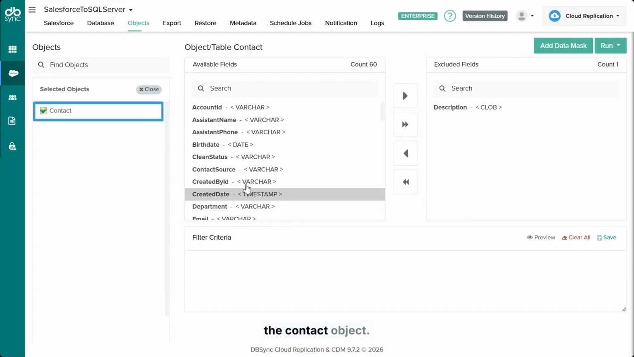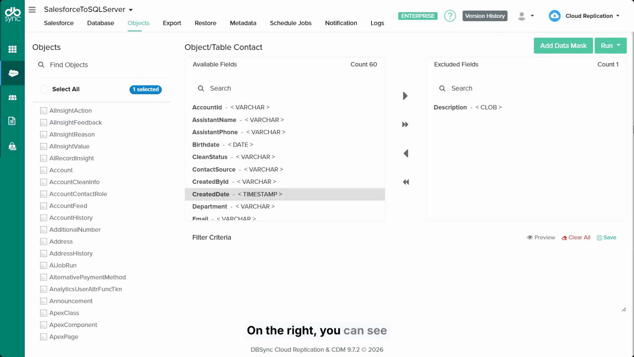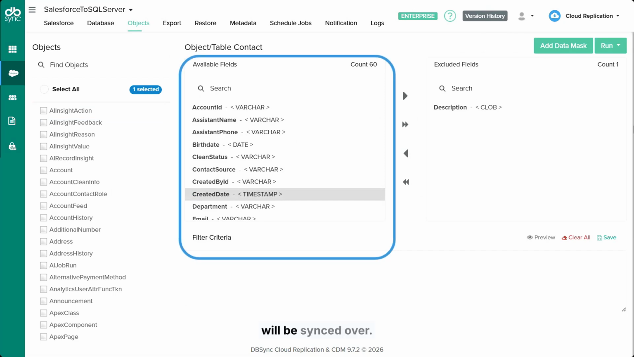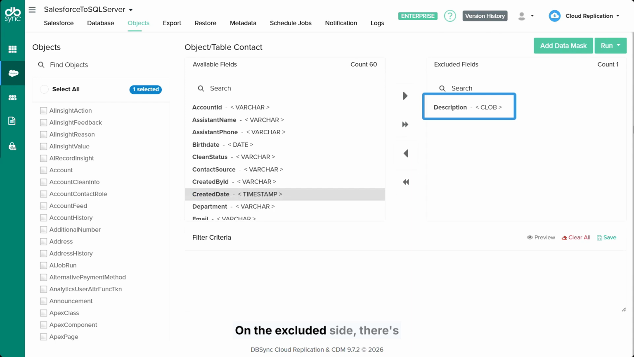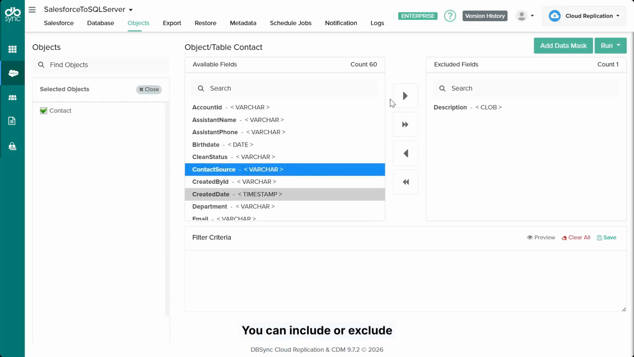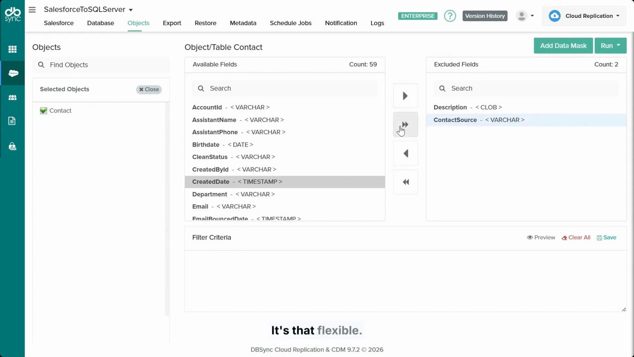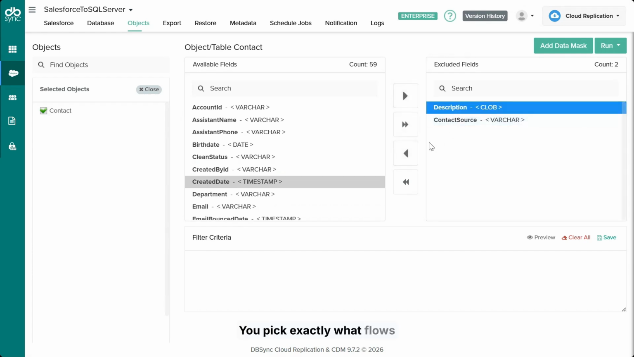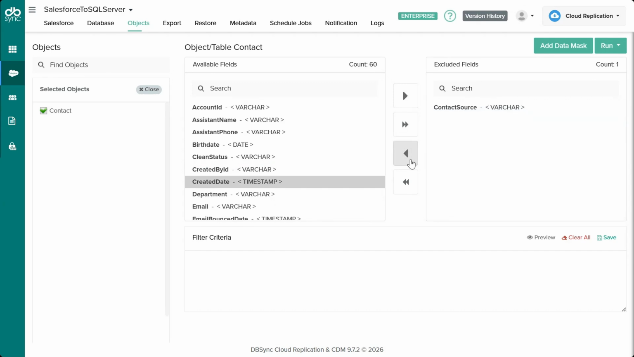We've selected the contact object. On the right, you can see 60 available fields that will be synced. Over on the excluded side, there's one field already excluded, description for this demo. Depending on your requirement, you can include or exclude any fields you want. It's that flexible. You pick exactly what flows between the two systems.